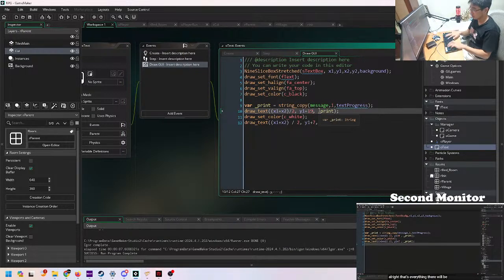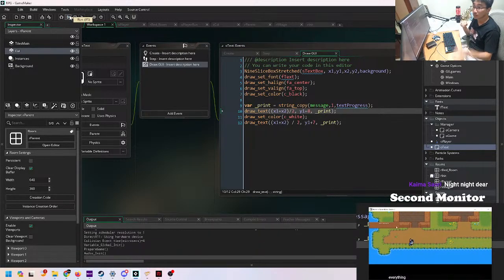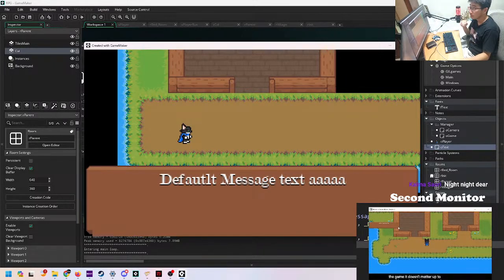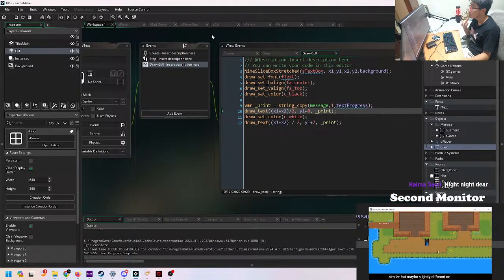Alright, that's everything. There will be a slight problem with this, but I'm going to run it just to demonstrate. Now you see the text message drawn in this tiny box in the corner. The animation is working and everything. You can see it's completely off, the resolution doesn't match up to the game, and that's because it will look similar but maybe slightly different on your screen depending on your monitor resolution.